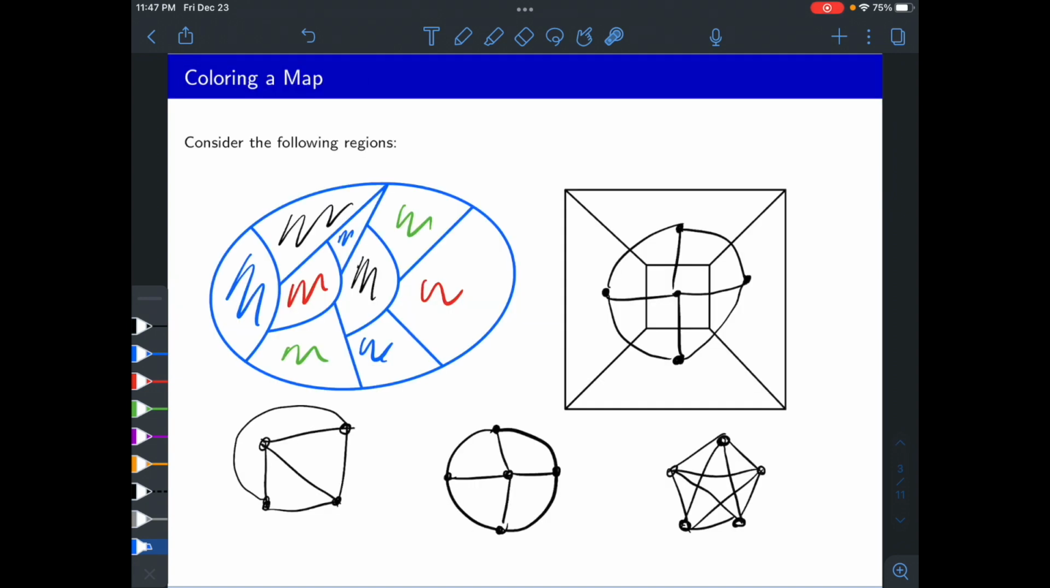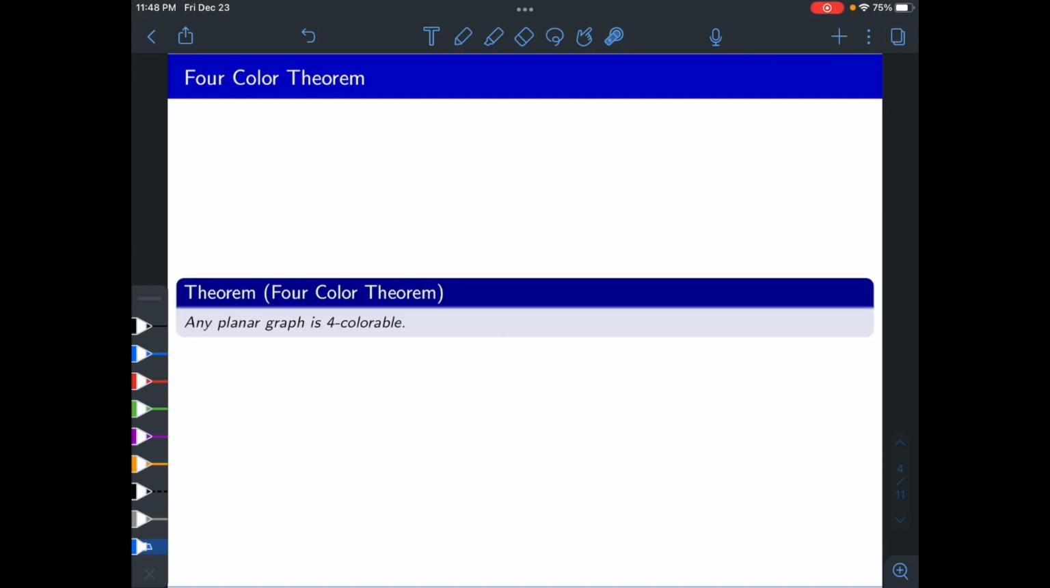Maybe you can color it with 3 different colors, like in this example, or maybe even 2 colors, or if it's just a single region, technically you could color it with 1, but no more than 4. And that's a pretty big theorem, and it's pretty hard to justify, honestly.